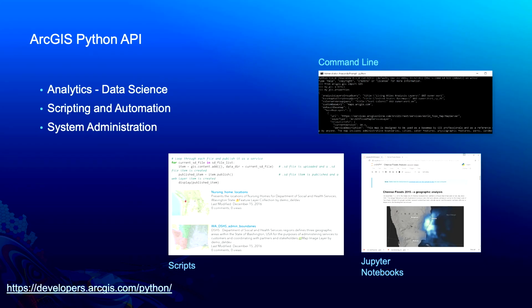So the final client API that I want to touch on today is the Python API. This is a pure Pythonic library sitting on top of WebGIS. You can use it to perform data science. You can use it to script and automate your WebGIS. And you can also use it for system administration of your ArcGIS Enterprise.